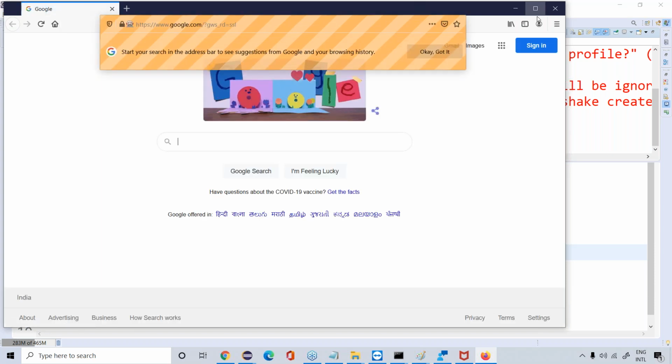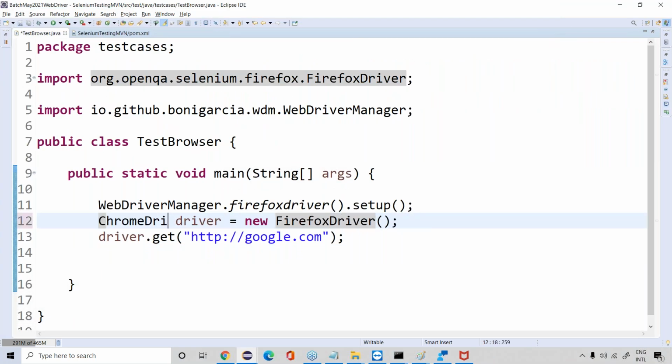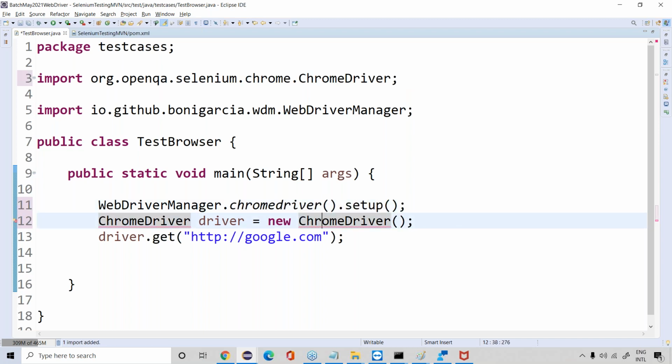Right? Same way, if in case you want to work on Chrome, just change the class to ChromeDriver. No need to worry about the chromedriver exe file. Just change your class to ChromeDriver. Change this to ChromeDriver and run this.